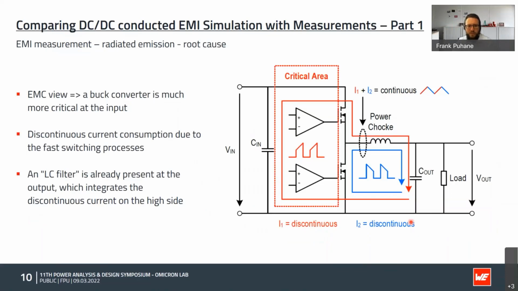So for the radiated emission, especially for the buck converter, it's quite critical at the input. So we have some discontinuous current due to the fast switching process. So this is quite critical. And the output, because we have an LC, is already a filter. So it's already integrated, and we have a more or less smooth output signal.